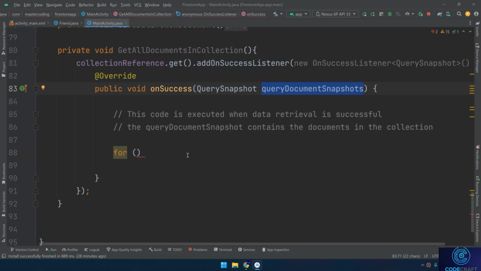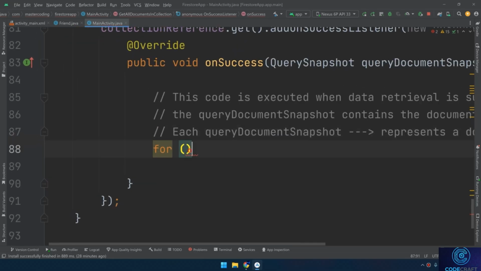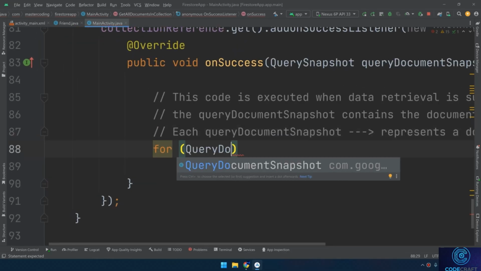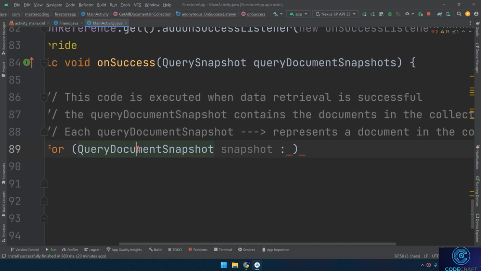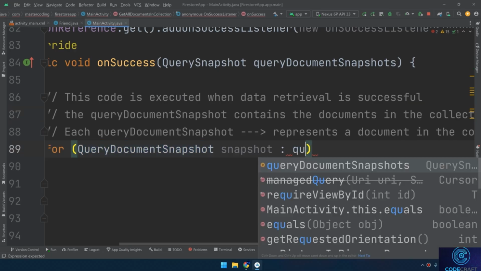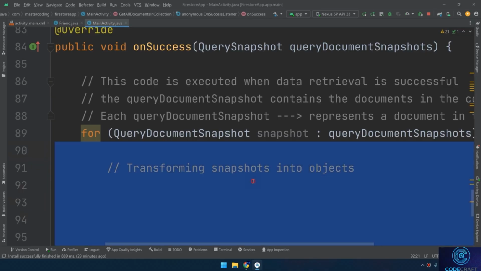Each QueryDocumentSnapshot represents a document in a collection. And you can use methods like getString, getLong, etc. to access the data within each document. Let's start getting and iterating through all documents in the collection. So for that, I'll use for QueryDocumentSnapshot in the QuerySnapshot. Here, QueryDocumentSnapshot represents a document in a collection.